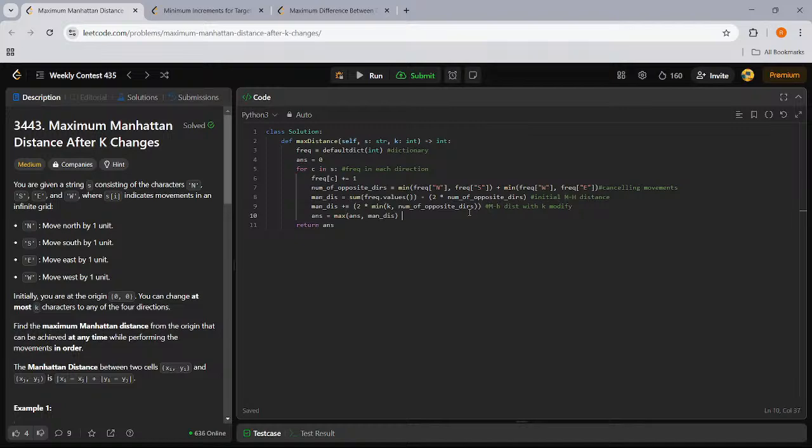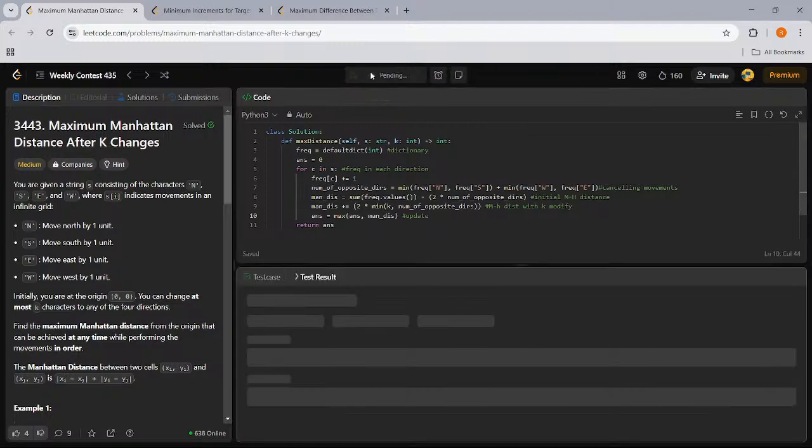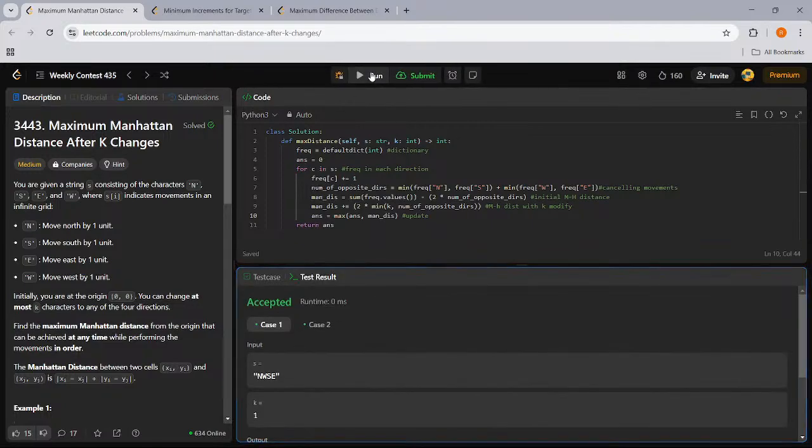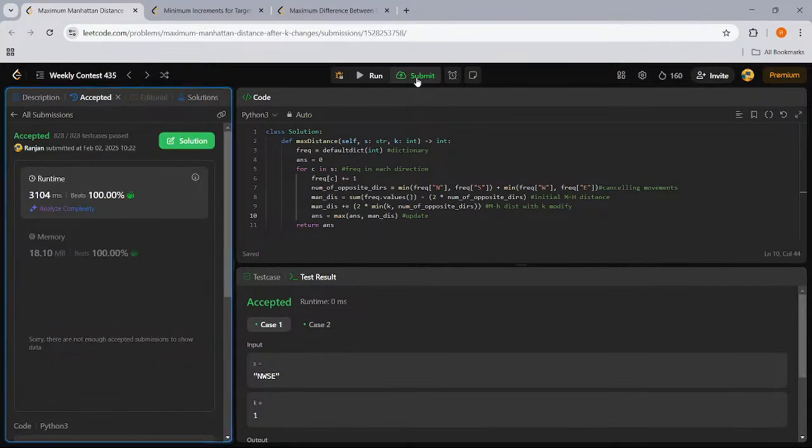And now what are we going to do? Updating, and then we'll return the result. Now we are going to run this code. It runs properly on the given test cases, and I will submit this one. And it is accepted.